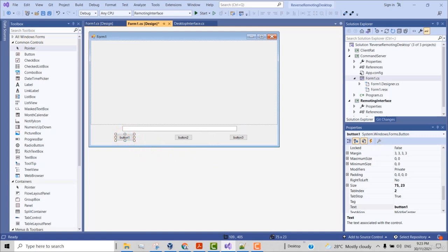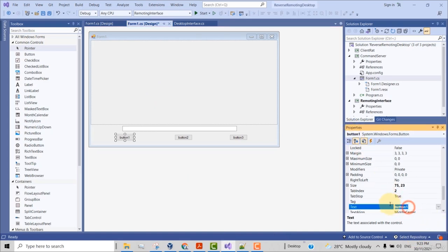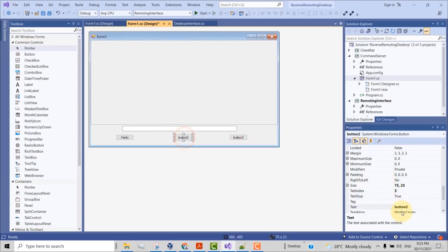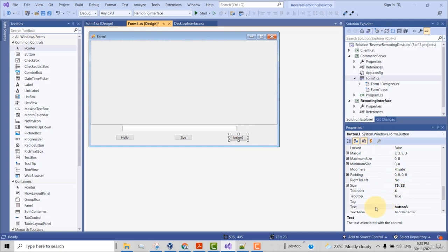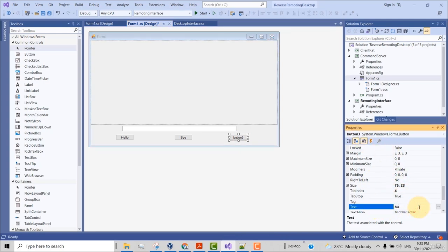For the first button, we'll put the caption hello. So under the first button, text property, type hello. For the second button, we will put buy. So under the button 2 text property, type in buy. For the third button, we will put picture. So button 3's text property, we key in picture.